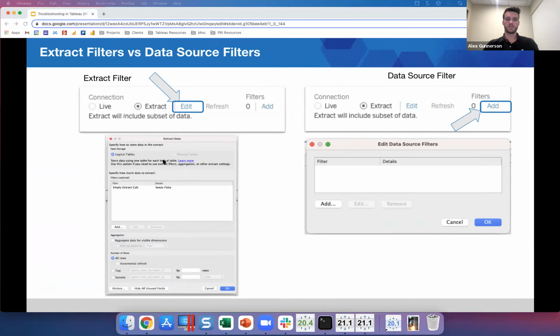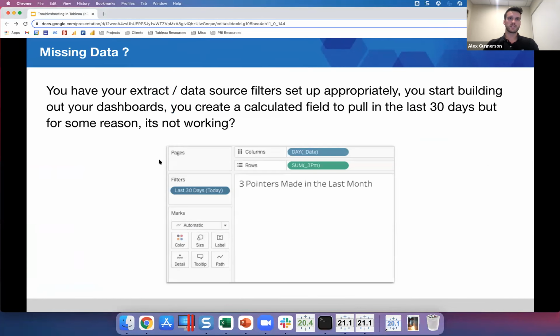Alrighty. So next, missing data. Okay, so you have your extract / data source filter set up appropriately. You start building out your dashboards. You create a calculated field to pull on the last 30 days, but for some reason it's not working.